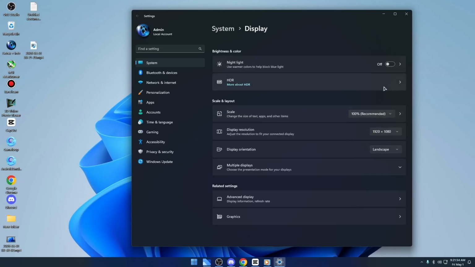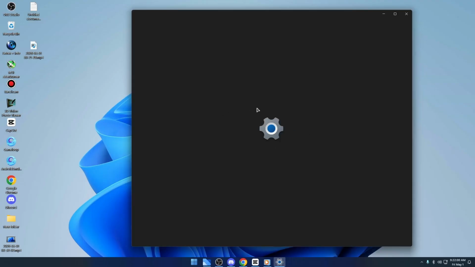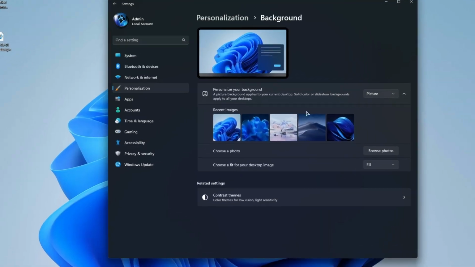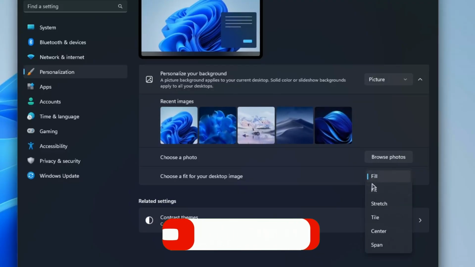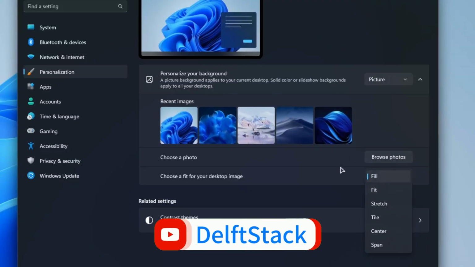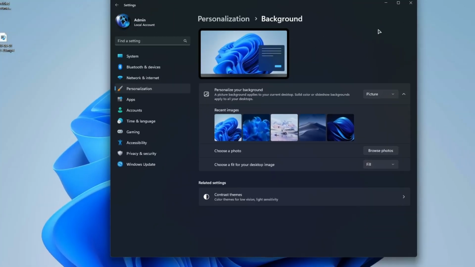Next, we will fix the Wallpaper Fit Settings. Open Settings, go to Personalization, then click Background. Under Choose a Fit for your desktop image, select Fill or Fit for high-resolution images. If your wallpaper is small or low quality, use Center to avoid stretching, but it may add borders.